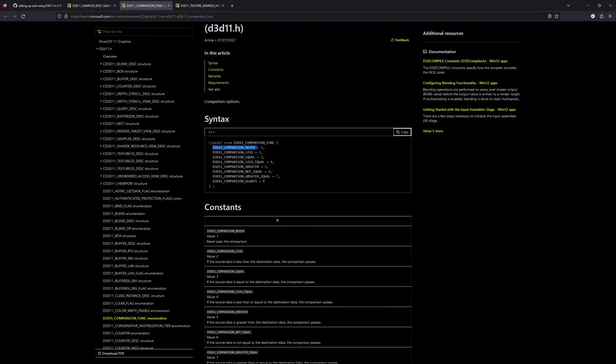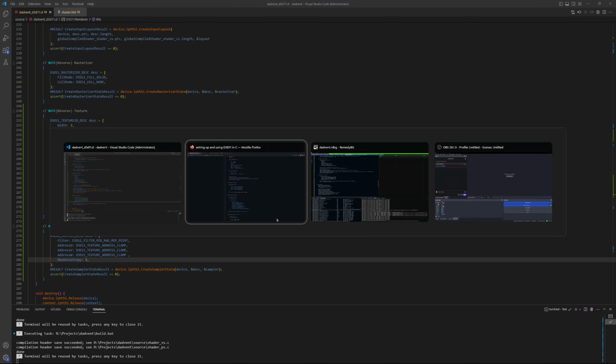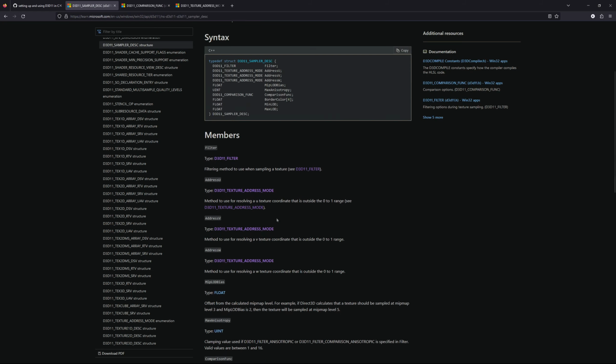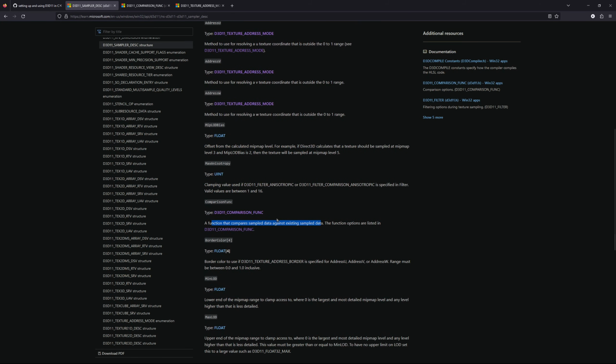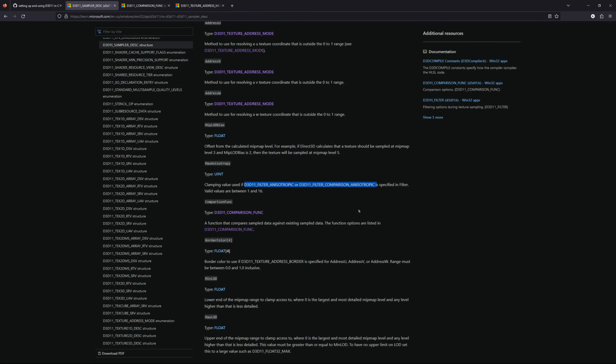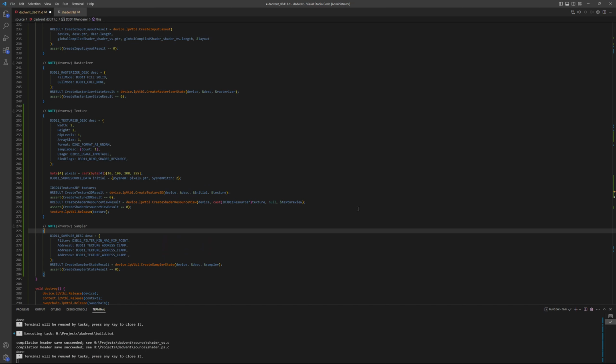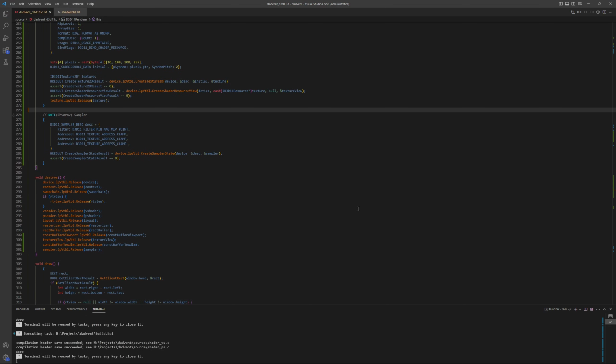And max anisotropy. Wait, hold on. We're not specifying max anisotropy, which means it will be set to 0, but valid between 1 and... so it's only if you've specified a filter that's anisotropy, okay. Okay, so that's what we need to do there with the sampler.